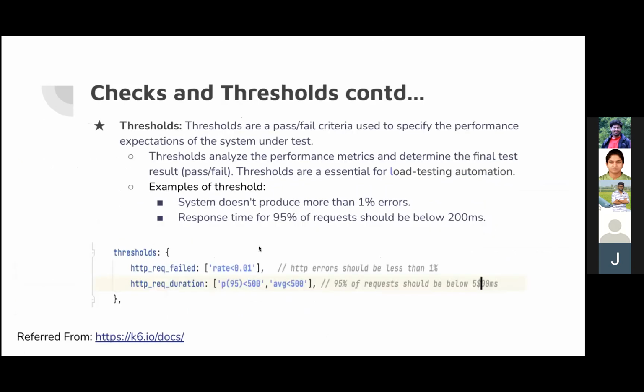Thresholds will mostly be used to analyze the performance metrics, whether your test has passed or failed. Not the test, rather the particular API call with a particular load or particular stress. With that particular configuration, you see whether your API is performance efficient or not. That is what we will be doing with the thresholds. It is used to verify the pass or fail criteria of the system under test. So this is the sample for thresholds. This is how we declare a threshold. I will show you in the hands-on part.